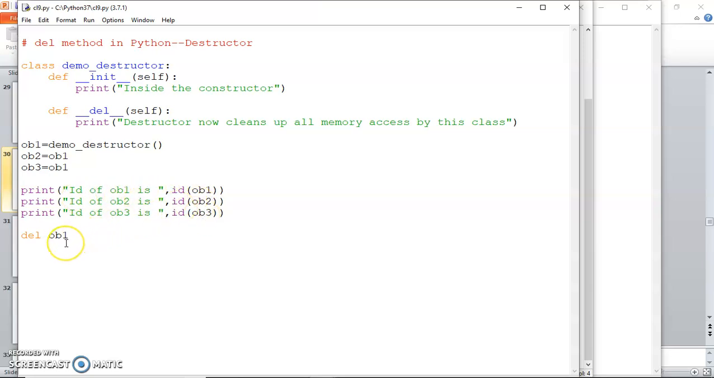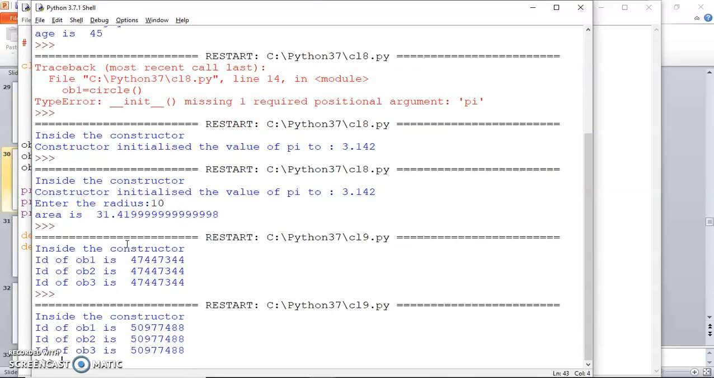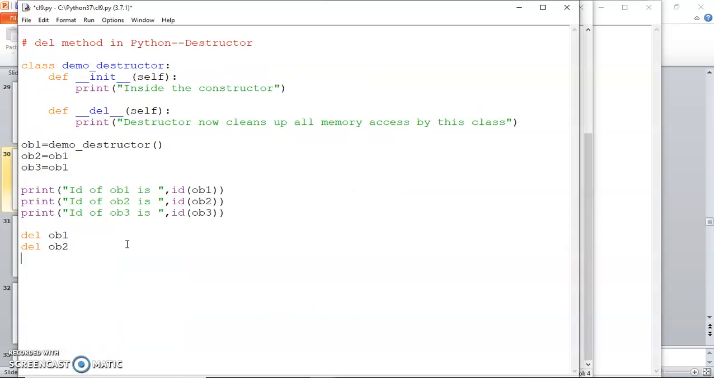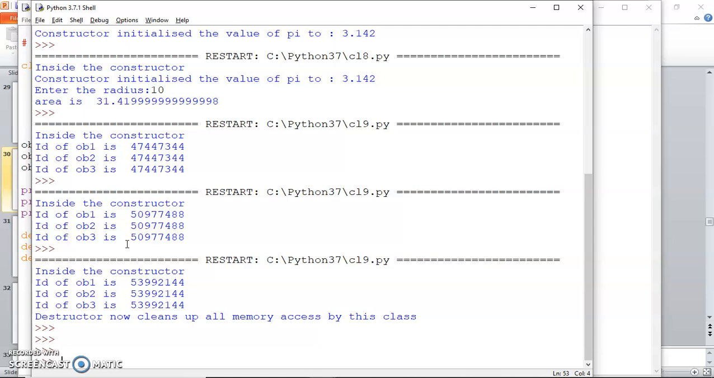Fine. Then I delete ob1. So the destructor has not been invoked. To invoke it, I need to delete the rest. Say if I write here del ob2, even then the destructor won't be invoked because a reference is still there. That reference is ob3. So let me now try to delete ob3 for you. If I write this, now you can see that all the memory has been cleaned up. You can see the message: Destructor now cleans up all memory accessed by this class.